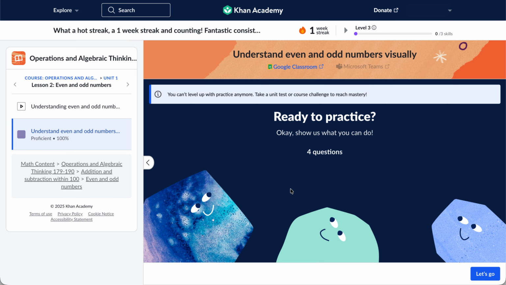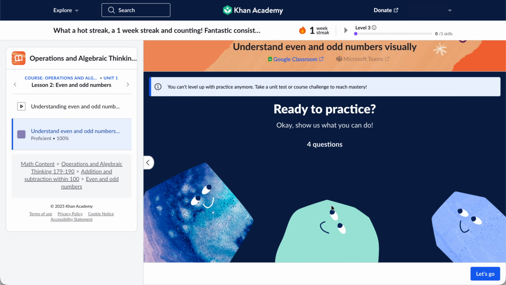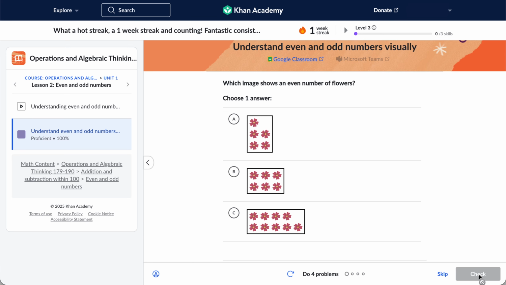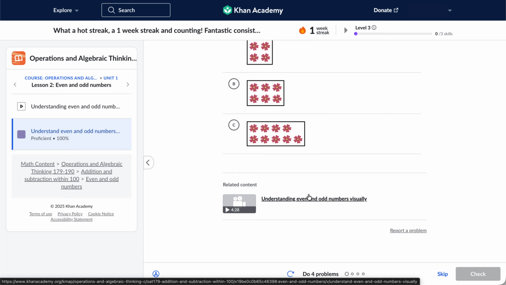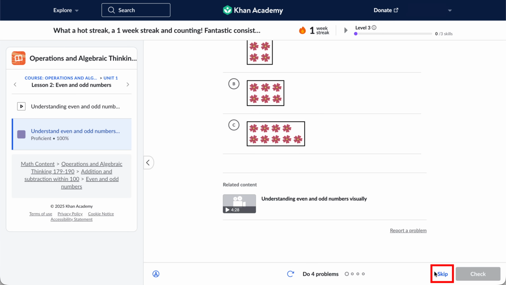When a student clicks to begin a lesson, they will be taken first to the exercises of that lesson. The exercises have a set number of questions. Students have the option to answer the question. They can also click to watch a video to see skills related to that lesson, or even skip the question.